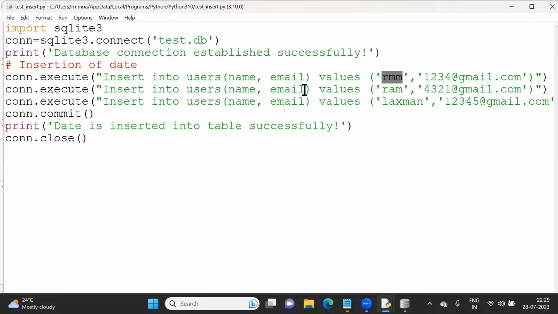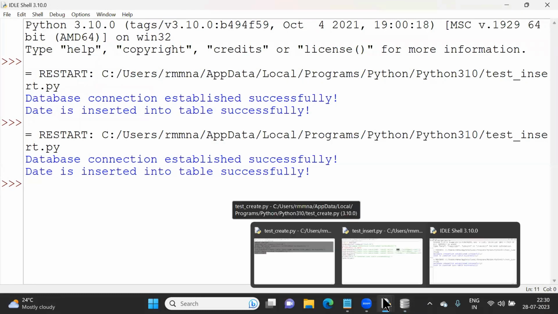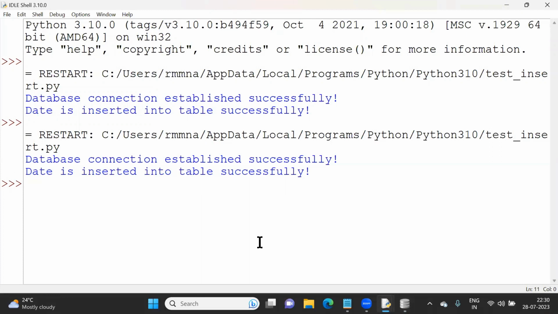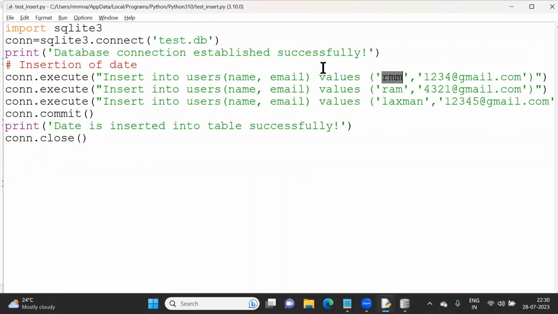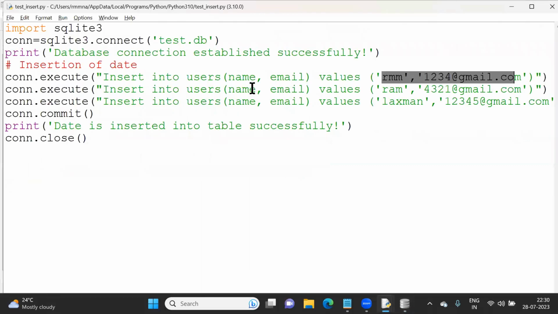If you want to overcome the duplication, you can provide integrity constraints such as a primary key. Then it won't take the repeated data, and it shows the error message that this record is already available. But here we didn't use any keys at this moment. That's why the same data is repeated again in a separate row. Now you can see RMM. Then the new record is ROM with the email ID 4321.